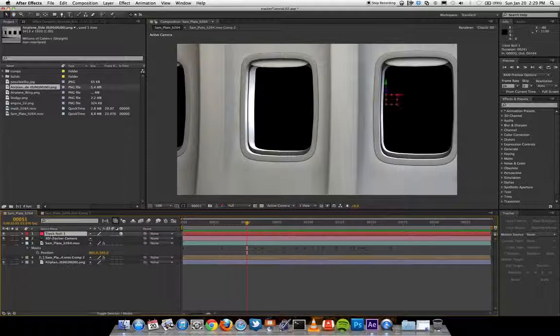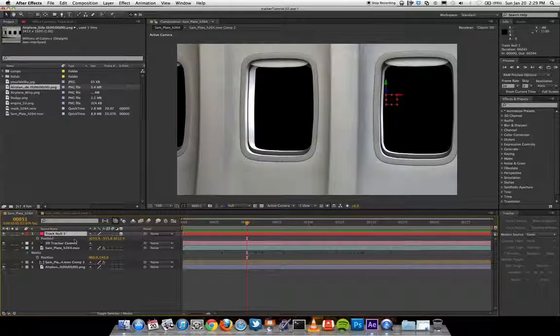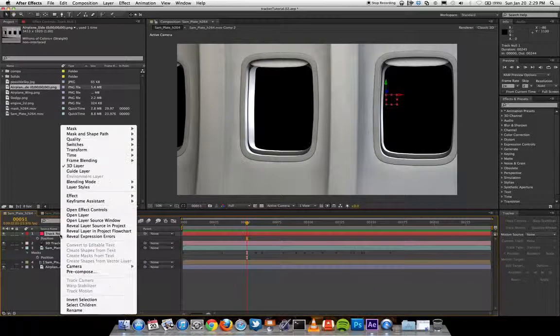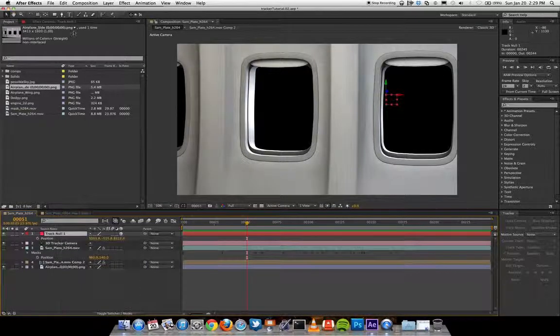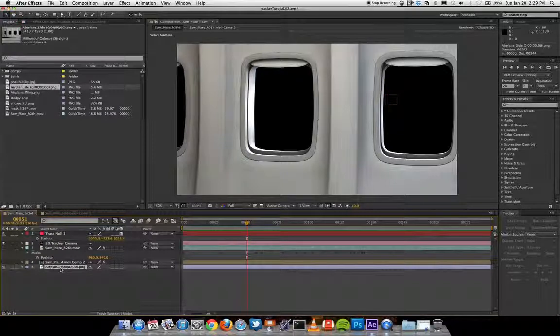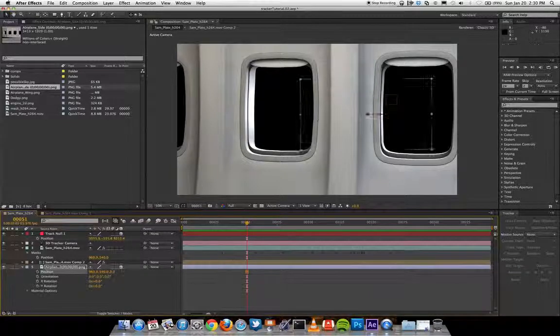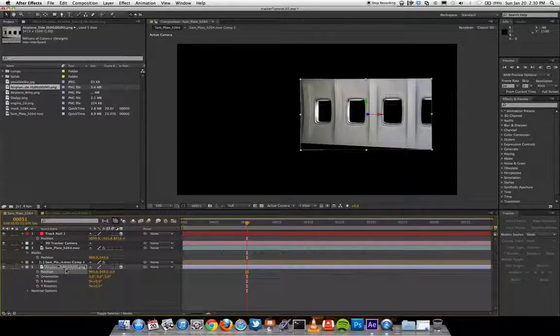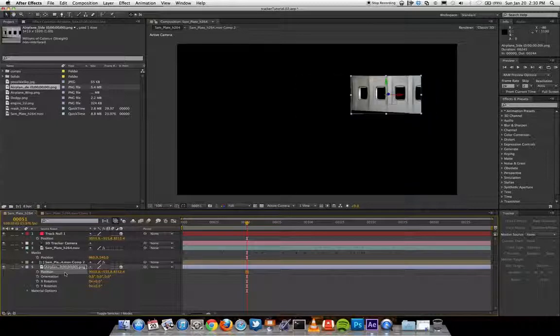So I'm going to go to our null, hit P for position. We're going to copy all the positions hitting Control C or Command C, or you can do Edit, Copy. I just hit Command C on the keyboard. Go over to our interior of the plane, and under P, select position, set it to 3D, so it's in 3D space like the tracker. Go to that position and hit Command V or Control V to paste it into space.